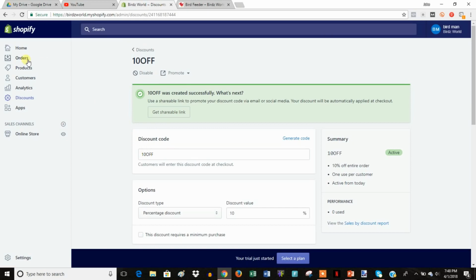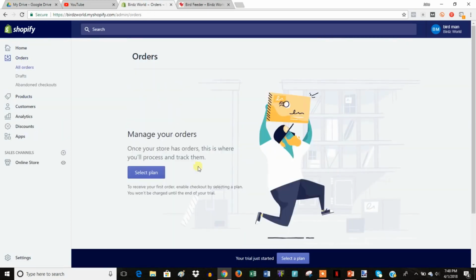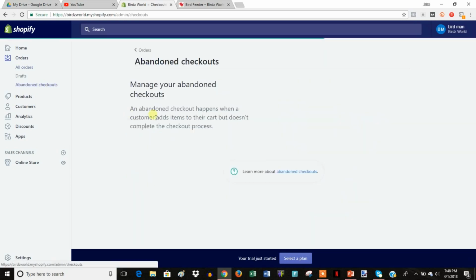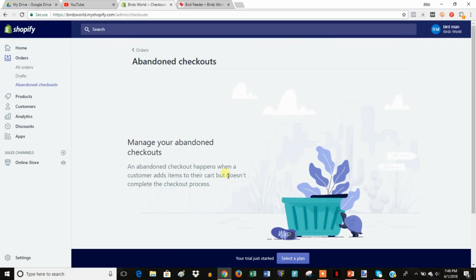Alright, so now if we come over to orders, this is where you'll be able to see all of your orders once you start getting orders. And then you come here, you'll be able to see all your abandoned checkouts. So this is people that added stuff to cart but didn't complete the checkout process. And then one other thing I want to show you real quick is analytics.